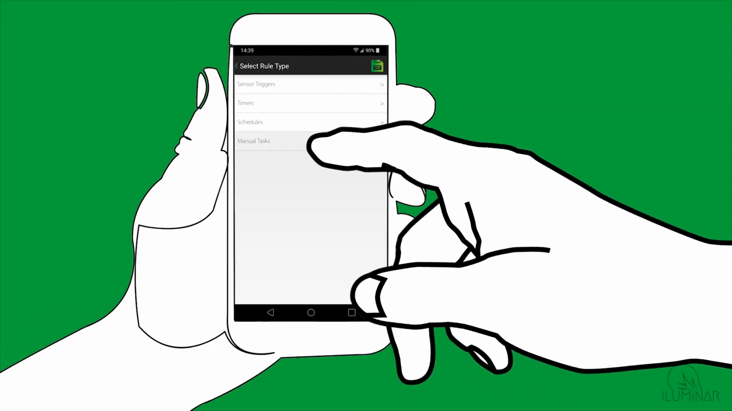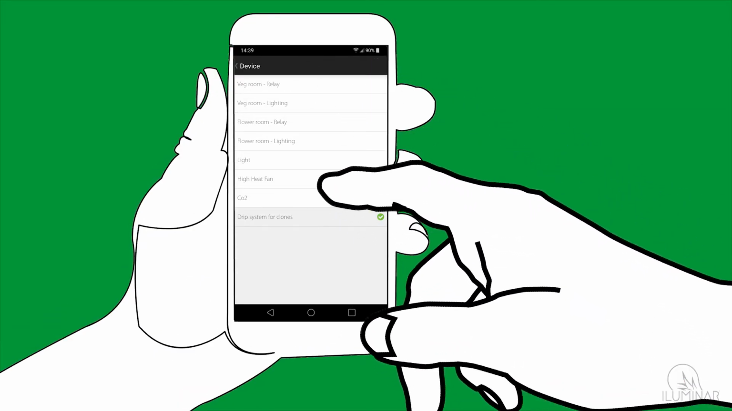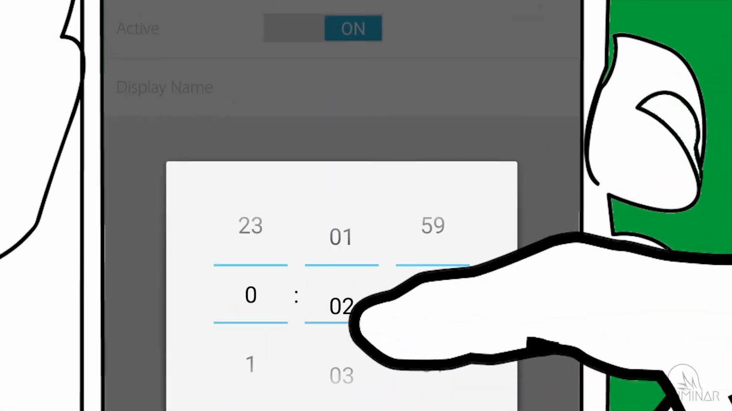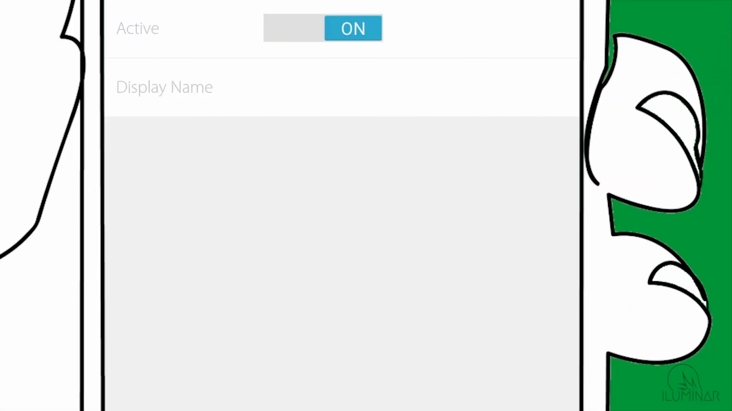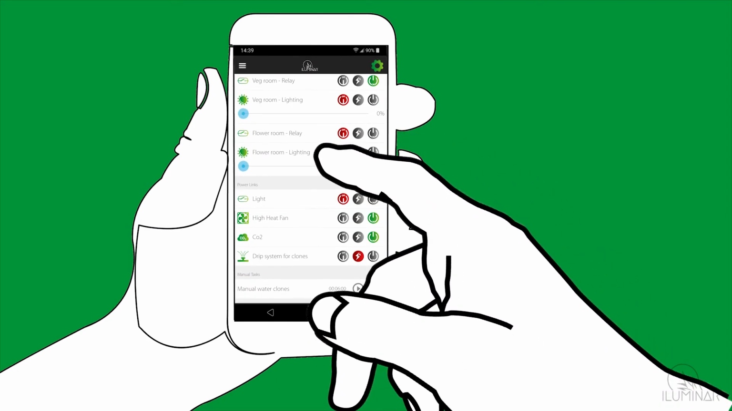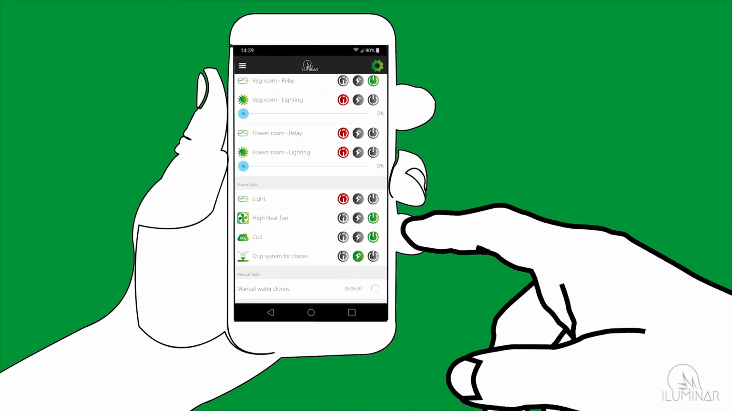Manual tasks are just that, and they're easy to set up. Just pick your equipment and the duration you want it to switch on for. It's a task you want to trigger yourself from the app, which will show up on the Devices tab along with all of the other equipment controls.